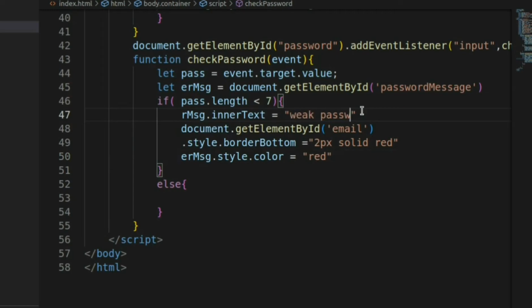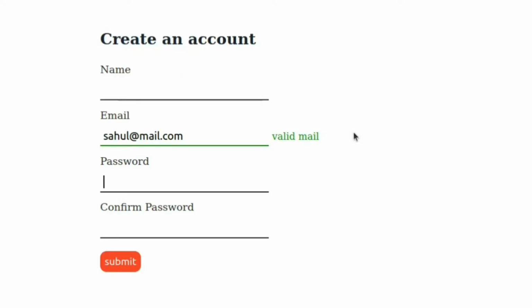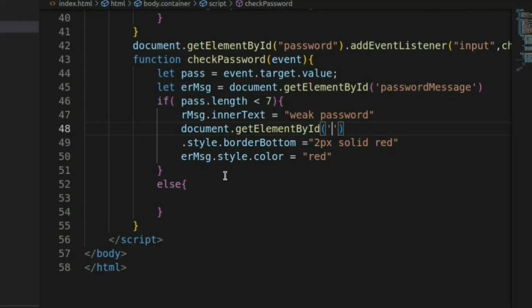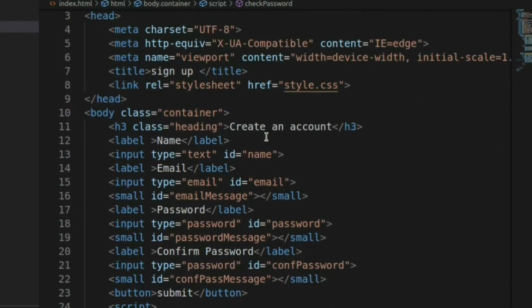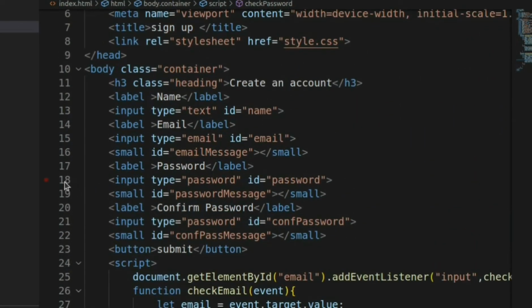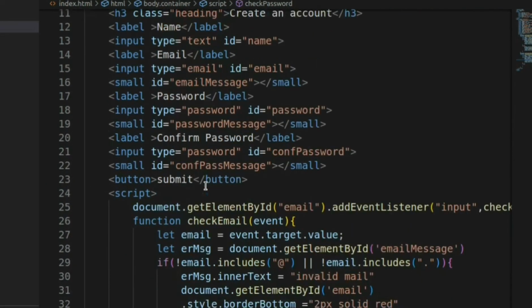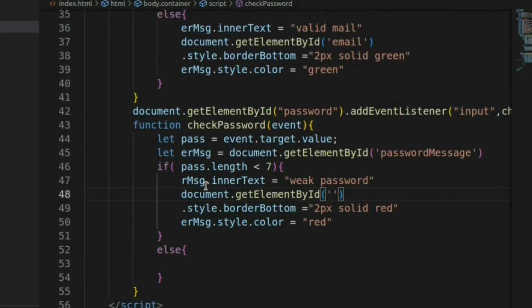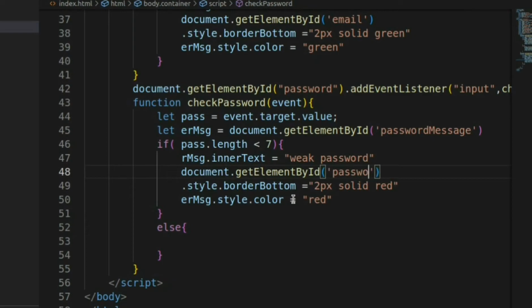Yes, we have to change the get element by id, which is the particular input field color. We have to change the color from gray to red, right? So we have to target this particular input field, which is in the 18th line. Its id name is password, so change it to password. Okay, we are done with this.